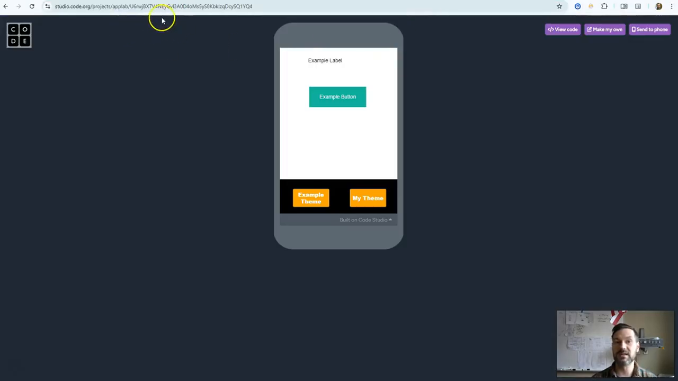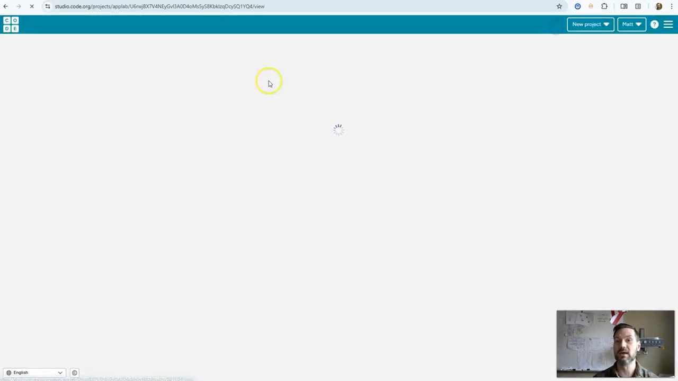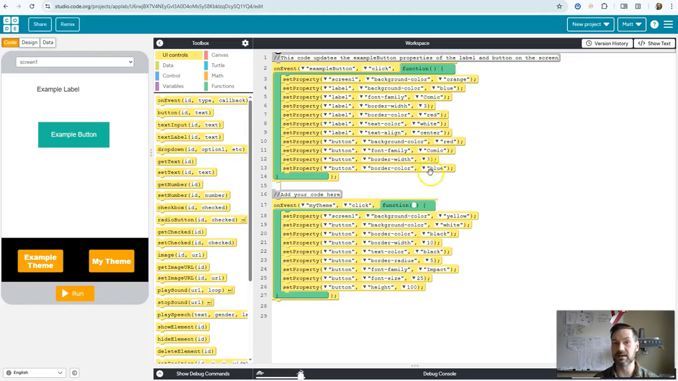When you copied that link, what happened is that this is actually the unique URL of your app that you created. So it's code.org/projects/applab because it's an App Lab project. And then this long string of text is the unique ID of your specific app. So you can share that with other people and they can then try that out and see how your app works. They can also view the code and see how you set that all up.